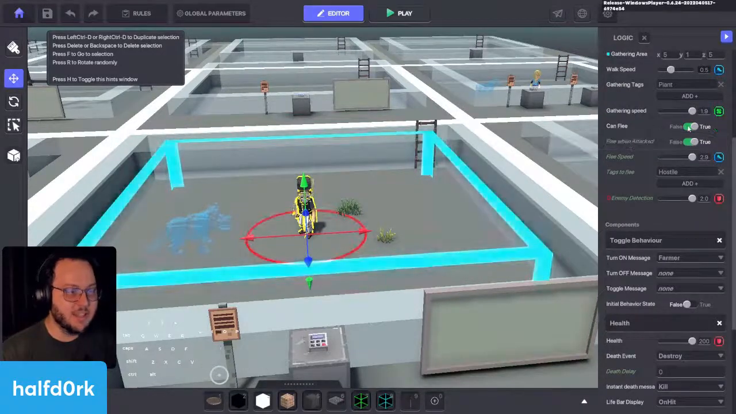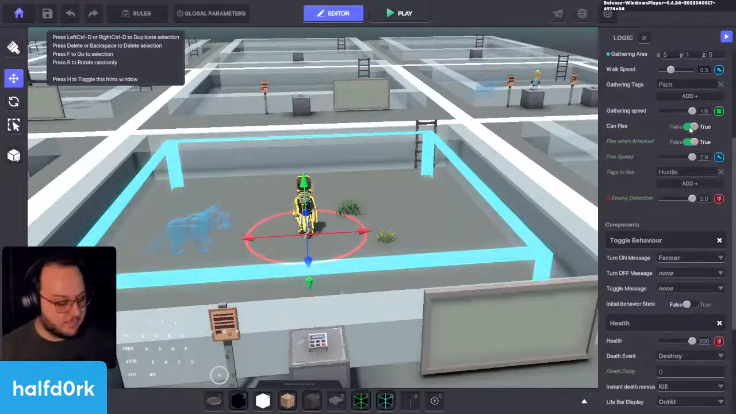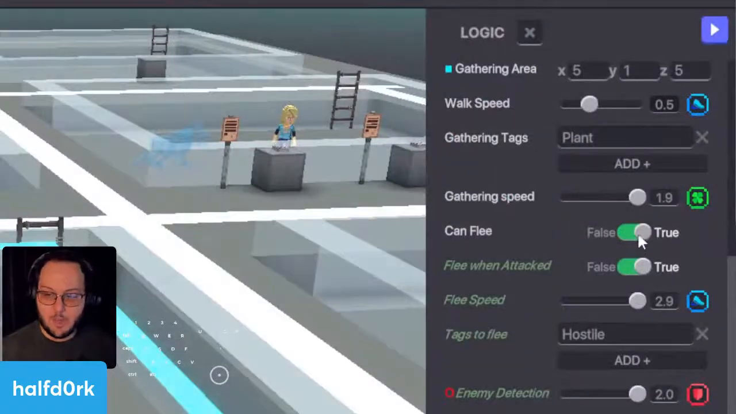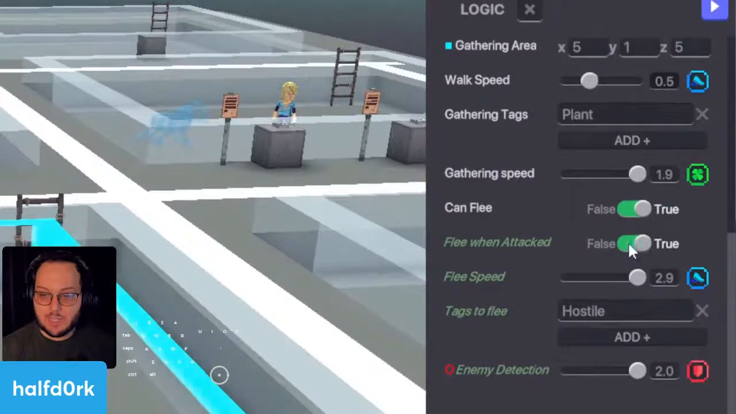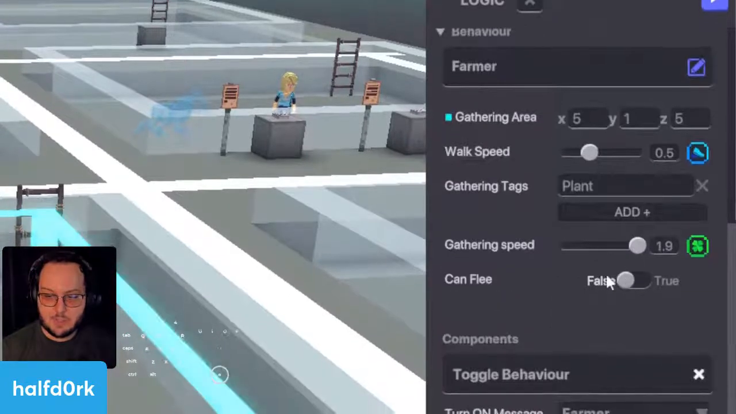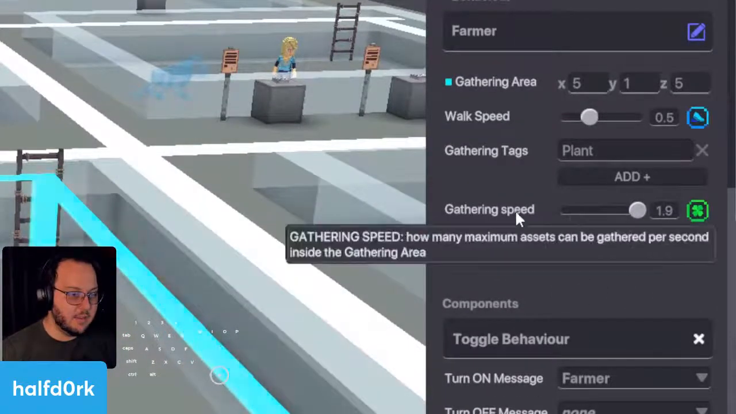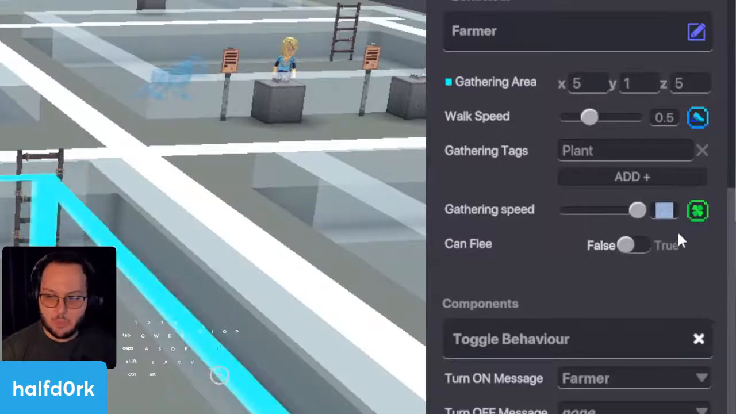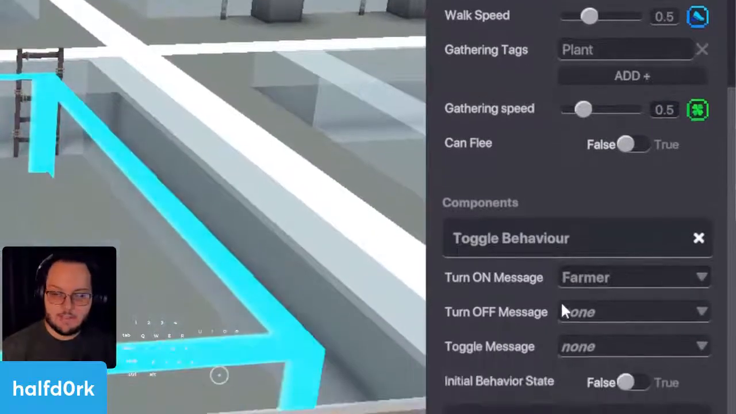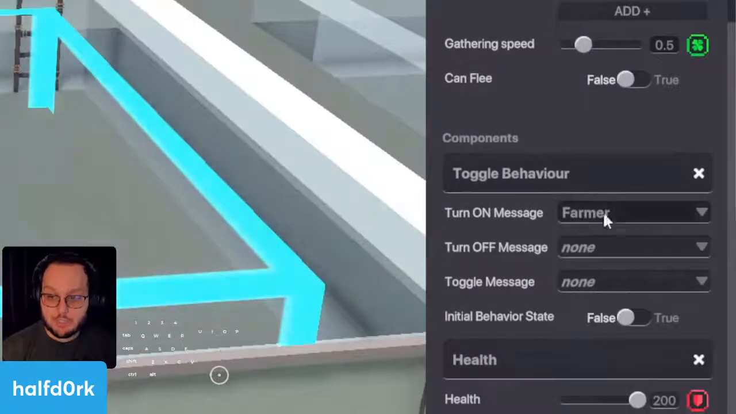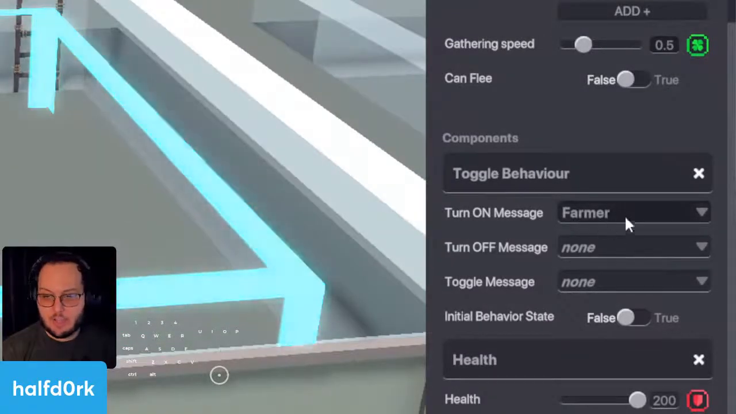And we can adjust whether or not he flees, so if he runs away when attacked. Let's just turn those off to see what happens. We can adjust the gathering speed if we don't want him to gather too quickly. Lastly, we can see that we can turn on this behavior based on a message.